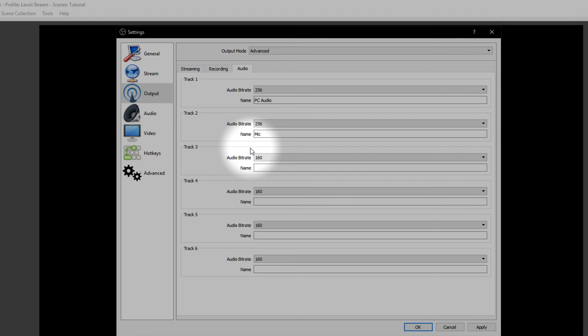If you're using 160 but you don't like the quality of your audio, then just bump it up a bit, because if you're not happy with your stream, probably no one else is going to be either.